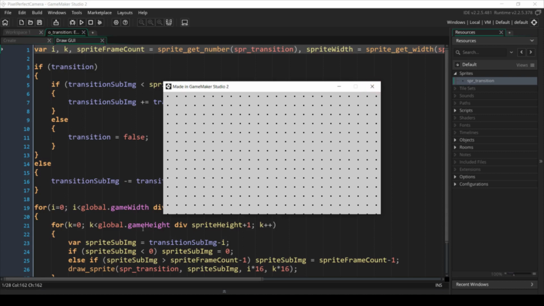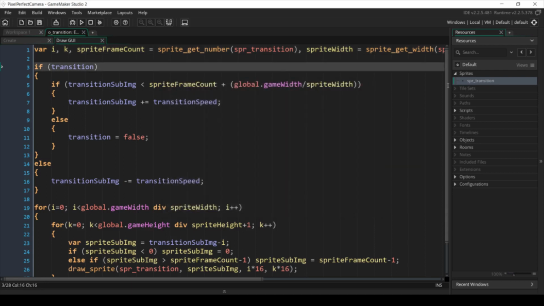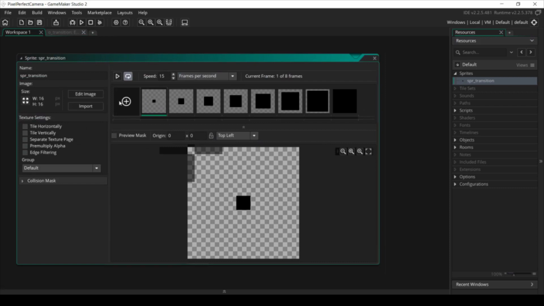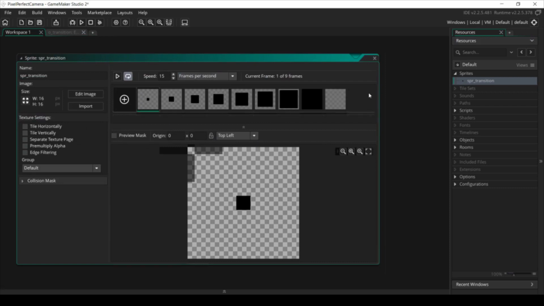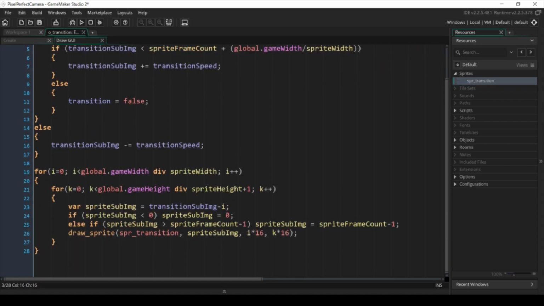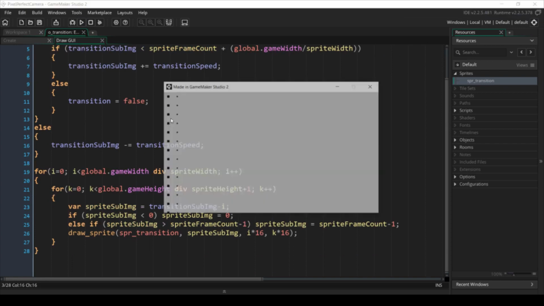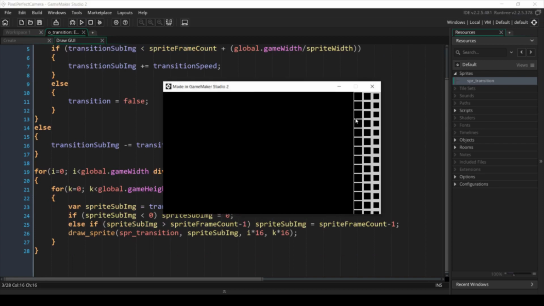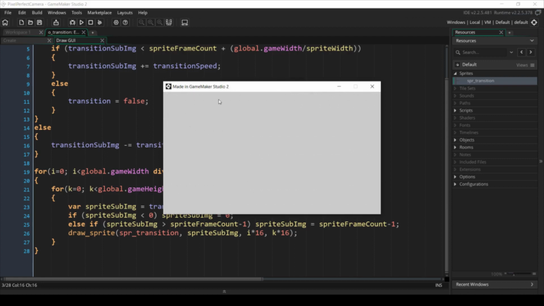Now, there are still a couple issues. As you can see, we still have the first frame being drawn all over our screen. So what we can do to remedy that is add an empty frame at the beginning of our sprite animation. So that way when it reverses, it goes to the empty frame. We can test that now. Covers, goes back, and no more of those dots.